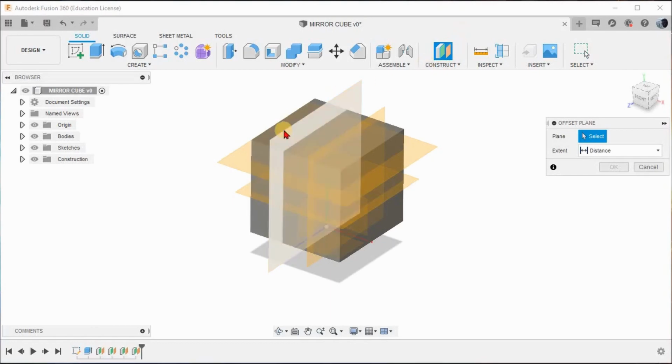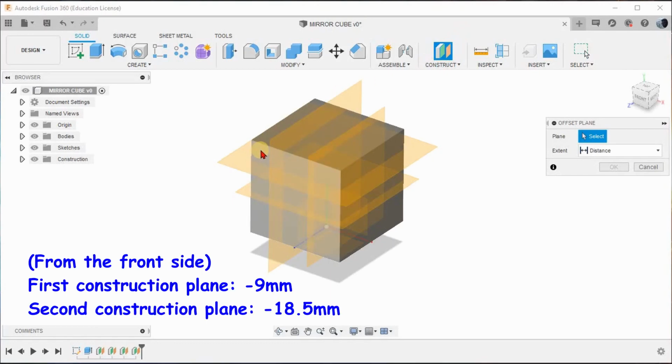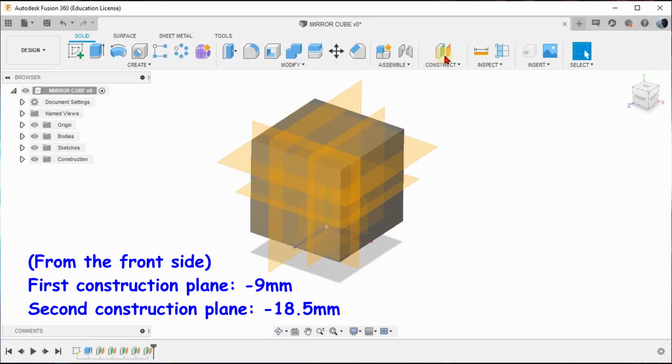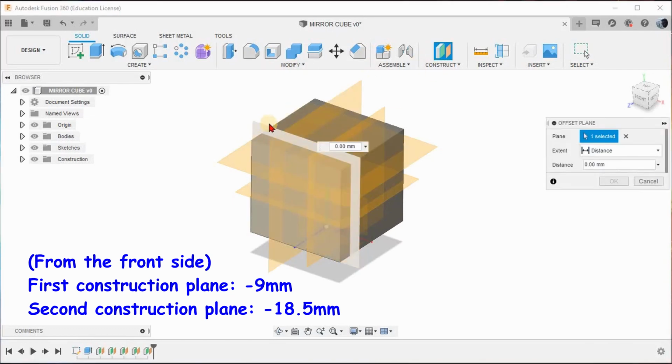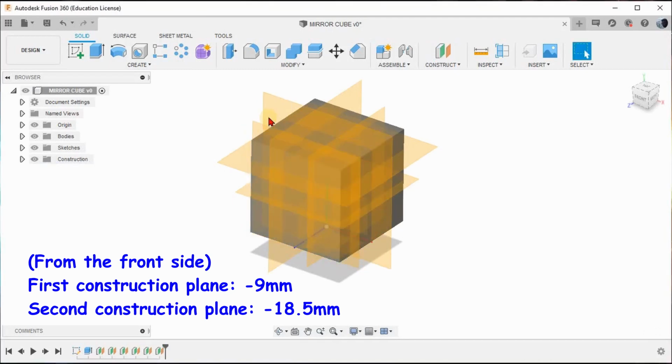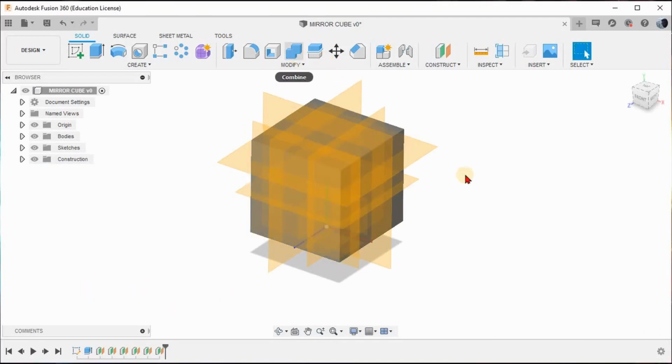Now select the construction option. Select the front plane or the front surface, this surface, and just drag it in and give the dimension as minus 9 and press enter. Again go to construction option, select this plane and drag it out and give the dimension as negative 18.5 mm. And finally that's it.